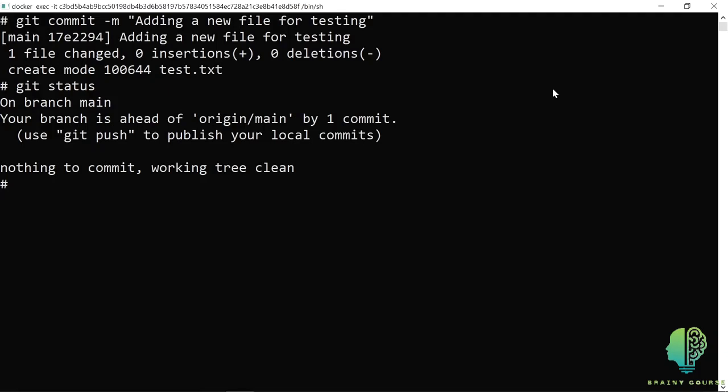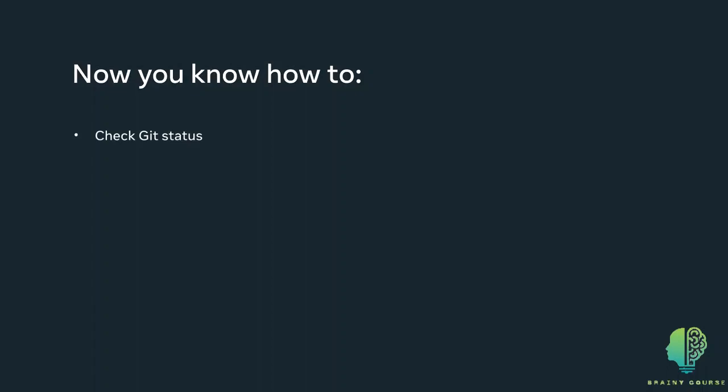And this ties back in with what I mentioned earlier. All of these changes are on my local machine, and they will only be uploaded to the remote server when I run the push command. You'll learn more about the push and pull commands in a future lesson.